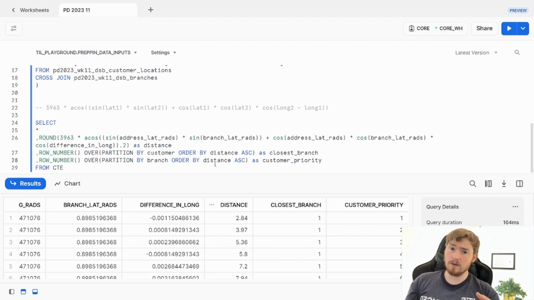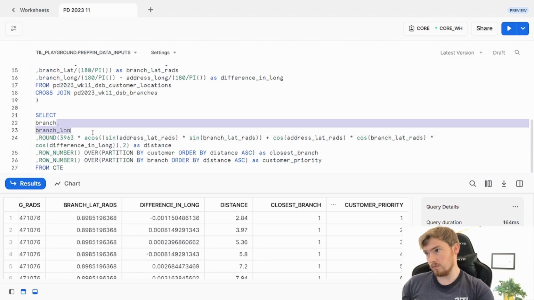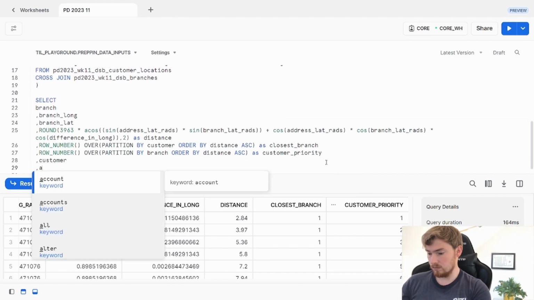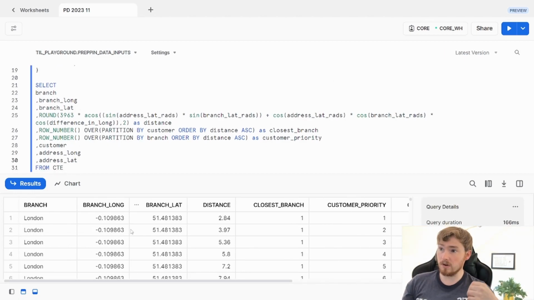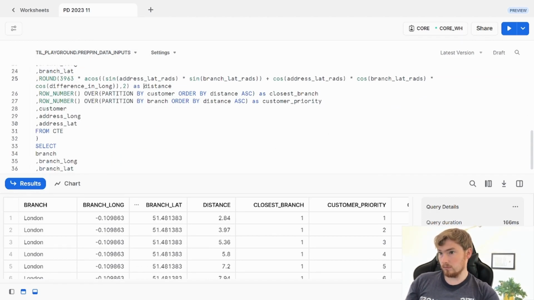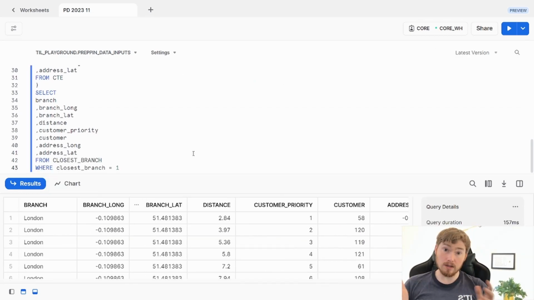Okay, I now need to just tidy this up. I need to filter for the closest branch. I'm going to put this into a common table expression and then return just the closest branch for each customer. That looks good to me.